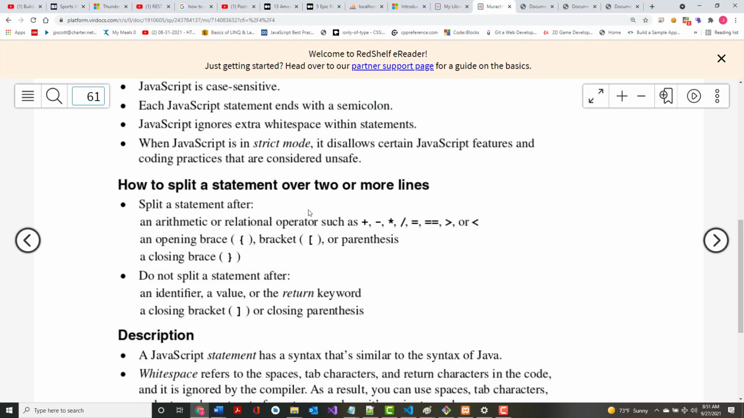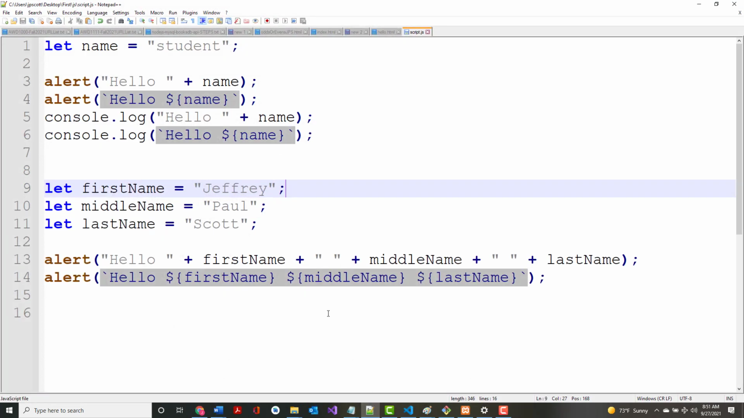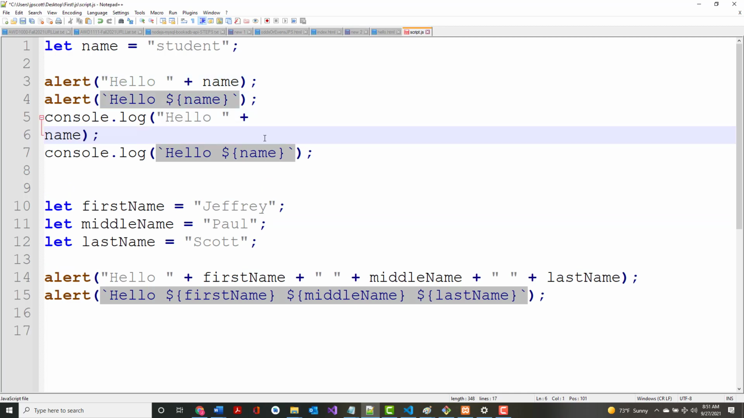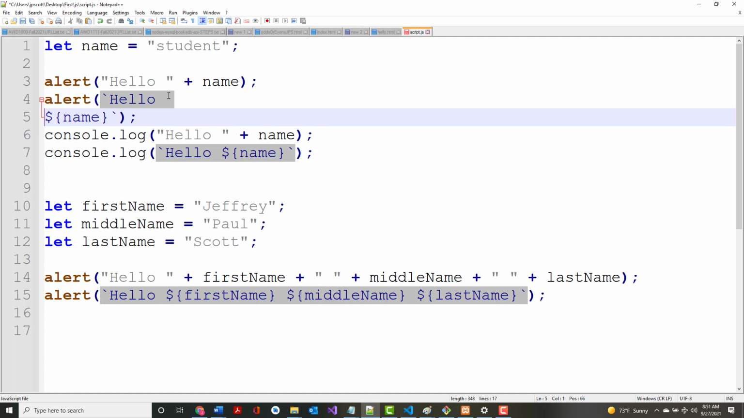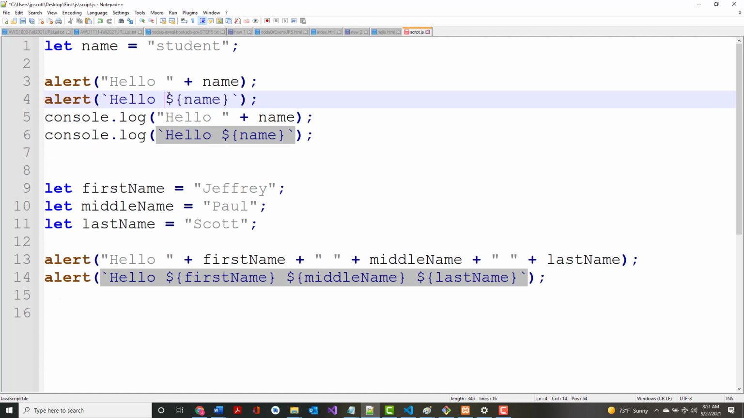Now, it says here, JavaScript ignores extra white space within statements. Well, what the heck does that mean? In very many ways, if you don't have something in double quotes or single quotes or backticks, so like this, that's totally legit. Kind of like the way that it worked in HTML. That would work just fine the way it is. But you don't do this, because you're in the middle of a string, and it confuses the system as to what you're doing.